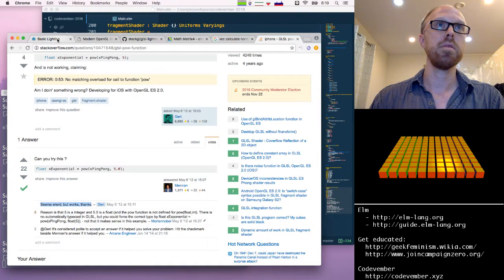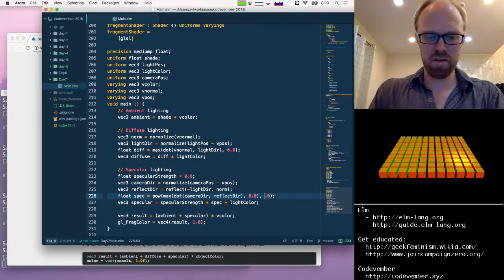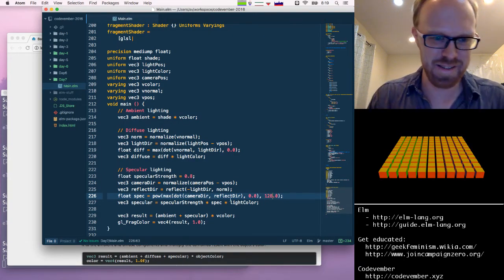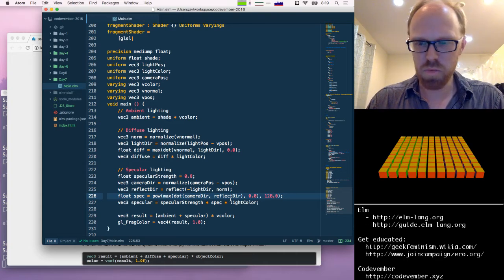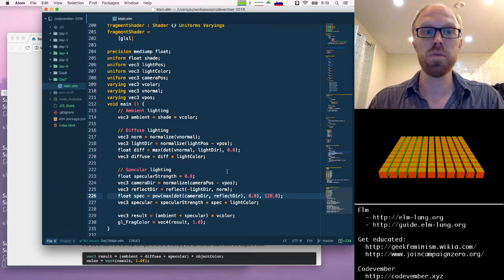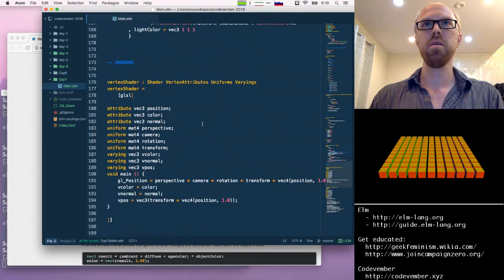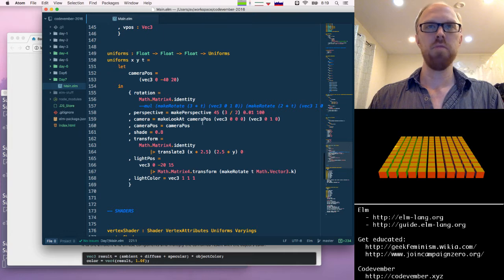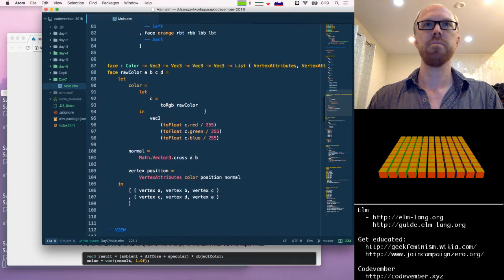They had a couple examples on here. I'm going to increase the power to 128, so it's a bit more specular. I don't know if that's the right term. And this would probably make more of a difference if we had different shapes other than cubes. Here's what we can do. We can kind of rotate some of the cubes in different ways.